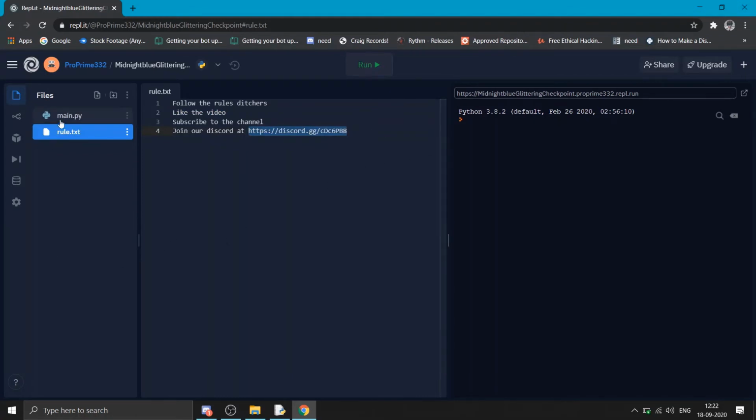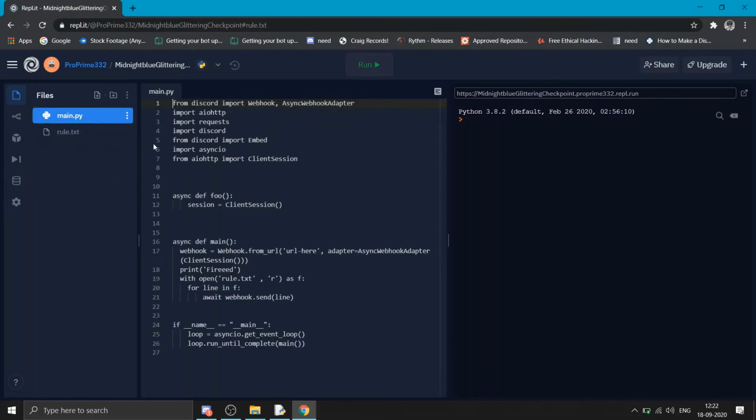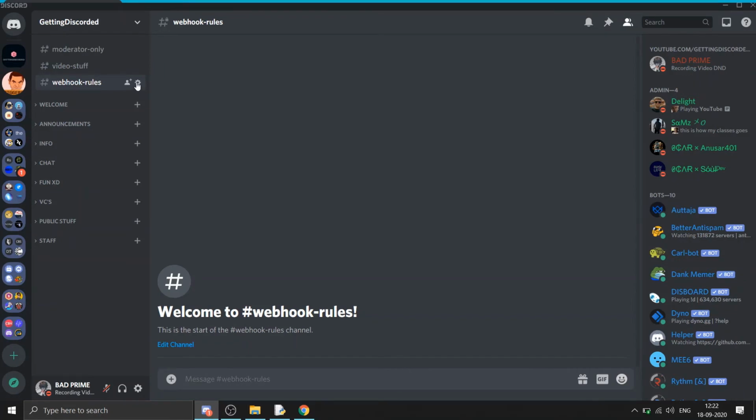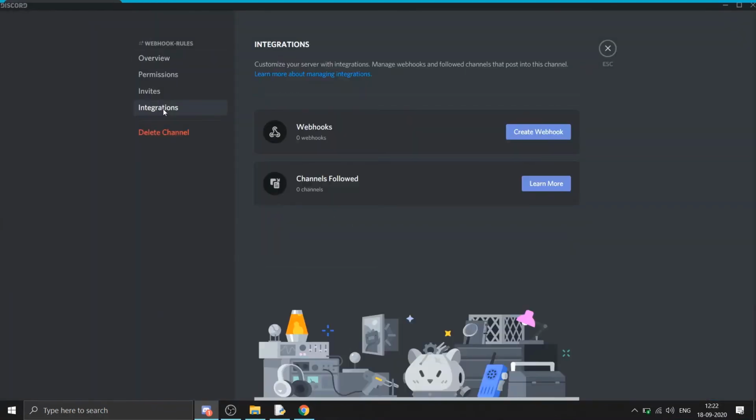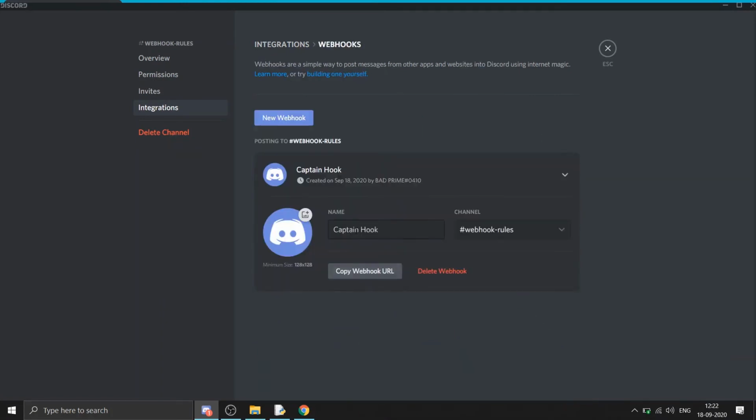Now what you need to do next is go to the main.py file, and you will see a small line written as URL here. What you need to do is go to the channel where you want to send the rules, click settings, and then go to integrations. After that, click create webhook, and it will create a webhook for you, which I will name rules. Now we need to copy the webhook URL. Click save, and we are done with this.